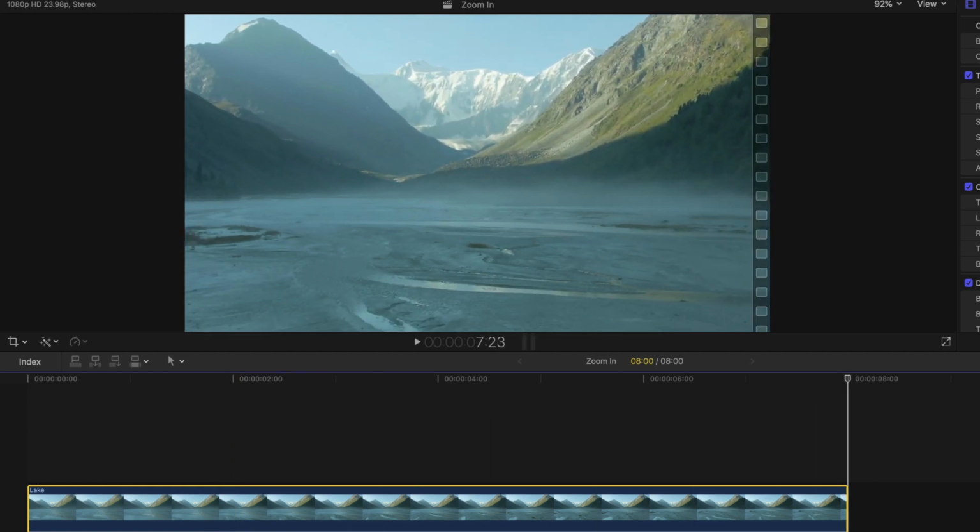Since we've created the animation across the whole clip, this is a perfect example for where the Ken Burns effect would be extremely useful.